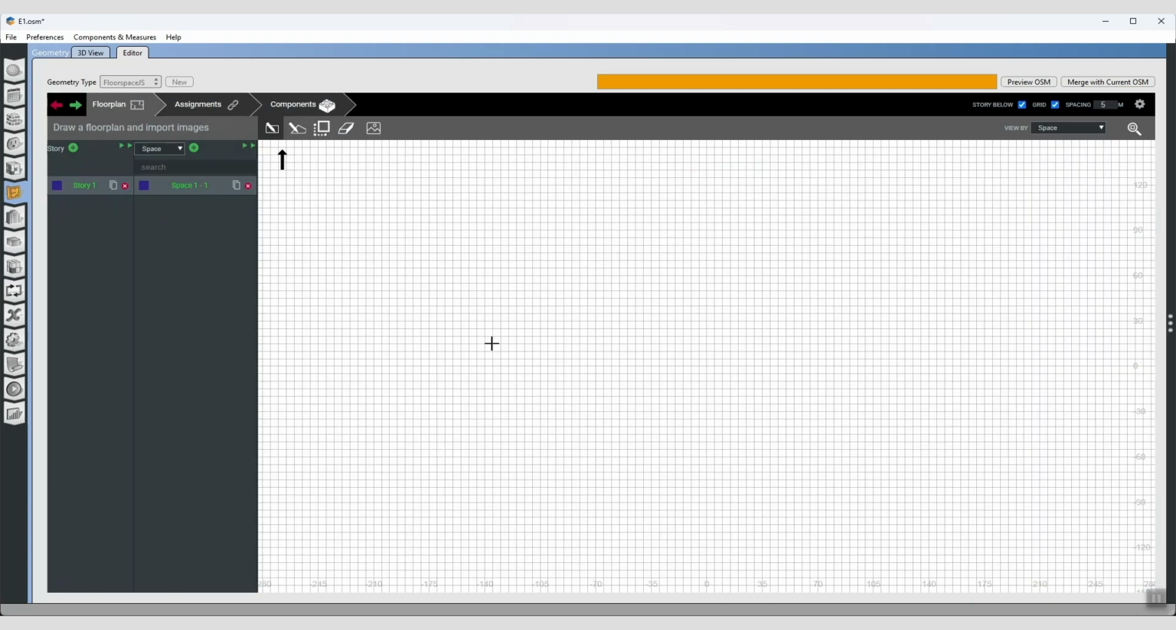Now that we're inside the floor plan editor, let me quickly walk you through the key sections so you know exactly where everything is and what it does. Here's what you're looking at on screen. At the very top, you have the Drawing Editor subtabs. These let you switch between drawing the actual floor plan, assigning construction sets, space types, and thermal zones to different areas, and adding windows, doors, and other subsurfaces directly onto walls.